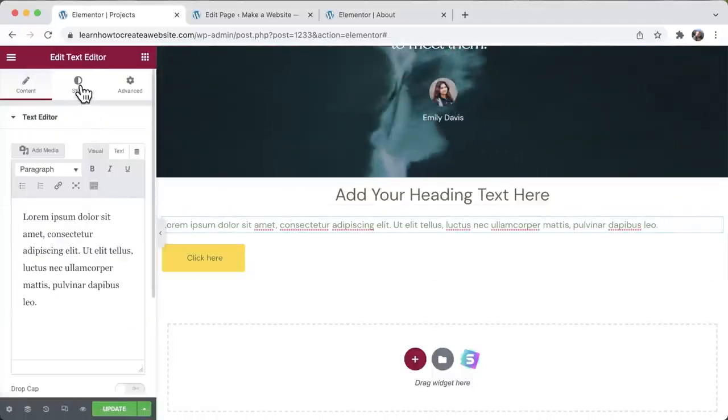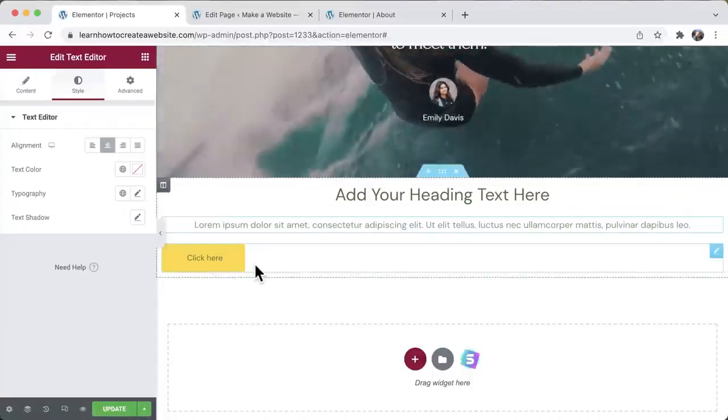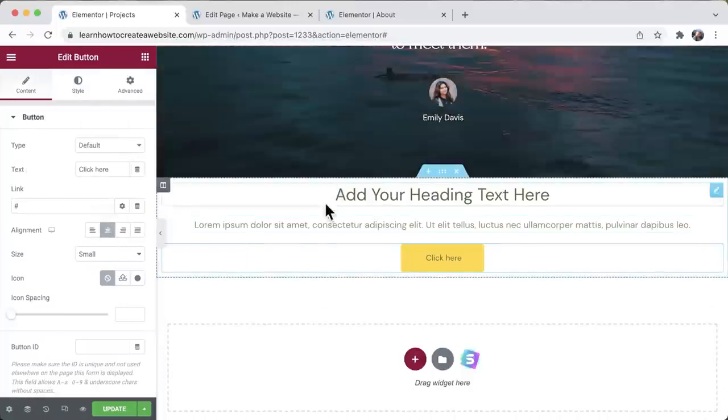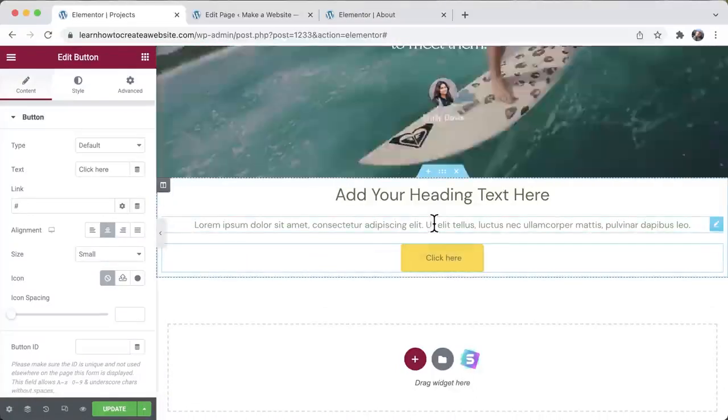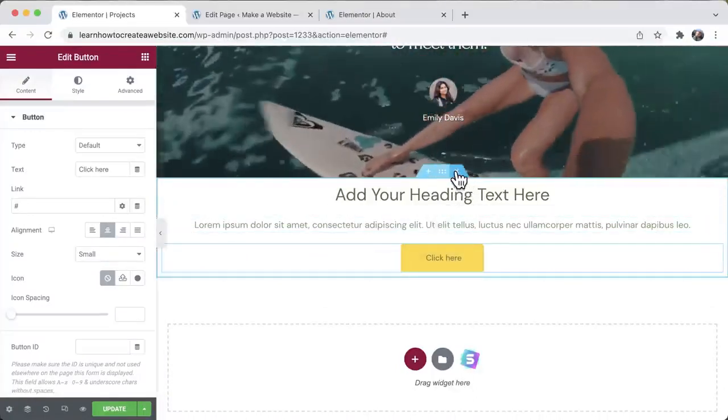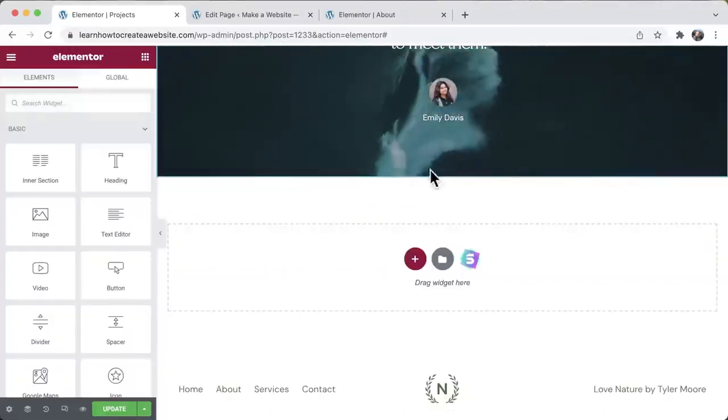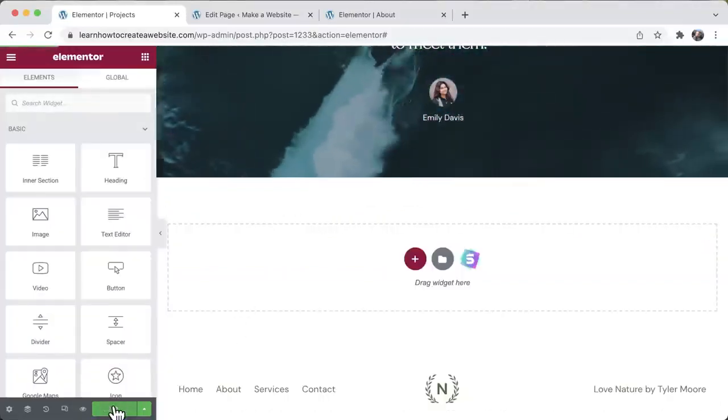I'm just going to center everything, and we can also center this button. Then we can add a background and spacing and everything else you've learned. And that's how you make a new section from scratch. But I'm just going to exit out of that. So now let's update this and take a look at our final result.